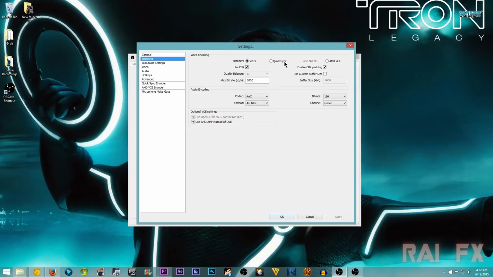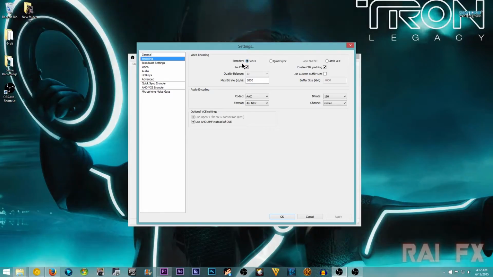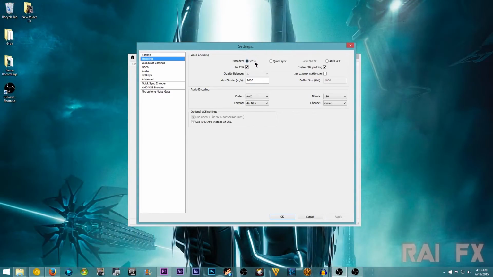And up here you should see 3 out of 4 encoders. One's in beta. You have the pretty much universal encoder X264. Pretty much any CPU should be able to use that. And then over here you have Quick Sync, which a lot of newer Intel CPUs are using.